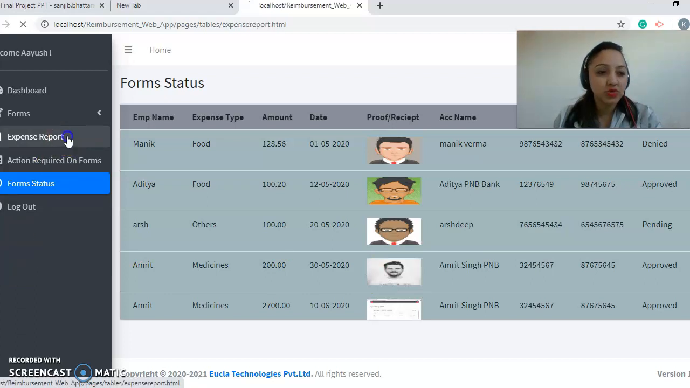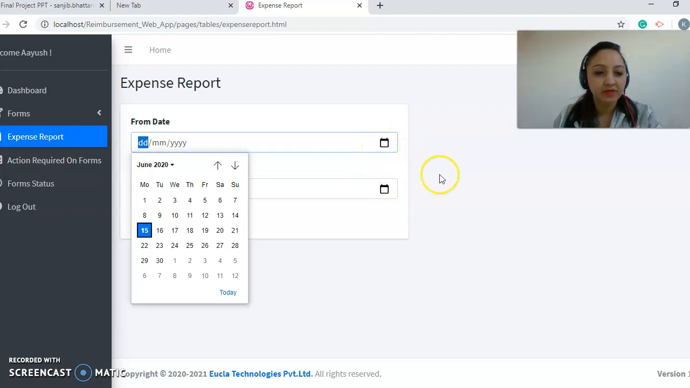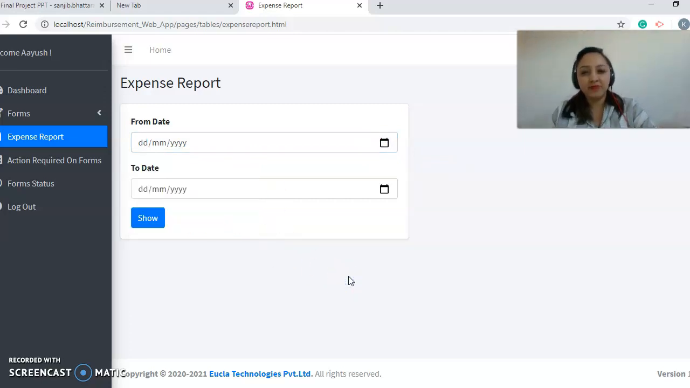Now I'm going to show you the expense report form over here, which I have done before. On every page we have done the validation part and session management and everything. These are the things we have done so far, and this is the stepwise work, our teamwork which we have done in sprint 1, sprint 2 and sprint 3 so far.